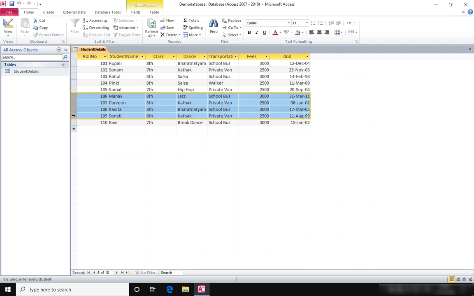Now in order to select a cell, we move the mouse pointer to the edge of the cell to be selected, and when it changes to the plus symbol, we click to select it. In order to select multiple cells, move the mouse pointer to the edge of the cell you want to select and keep the mouse button pressed. Now drag the mouse pointer over the cells you want to select.